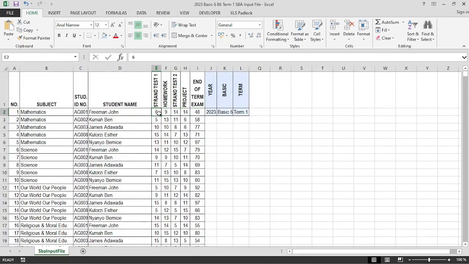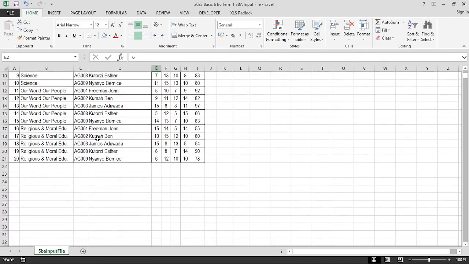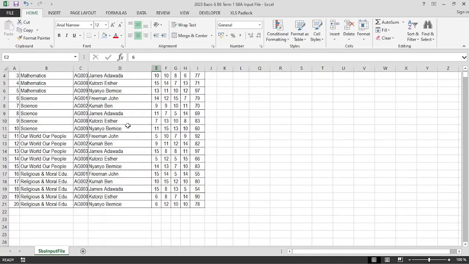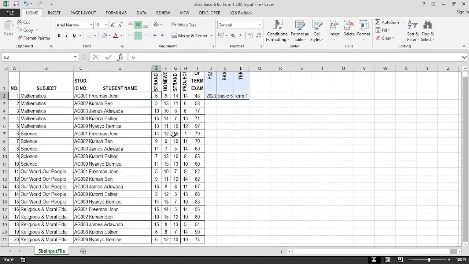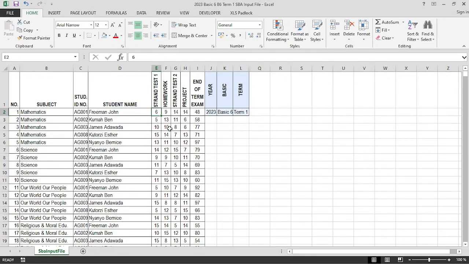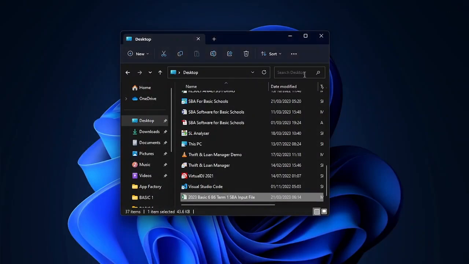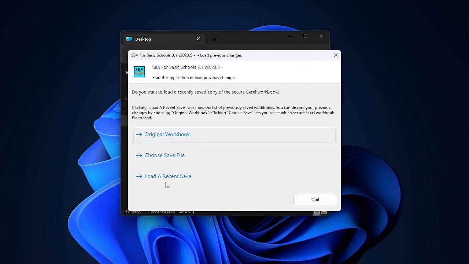Okay, so I can now save it. For instance, if these are my exam scores that I've entered for those that I have in my class, I'll just save it and then close it. So now let's launch the application from the desktop. I'll select the load recent save.